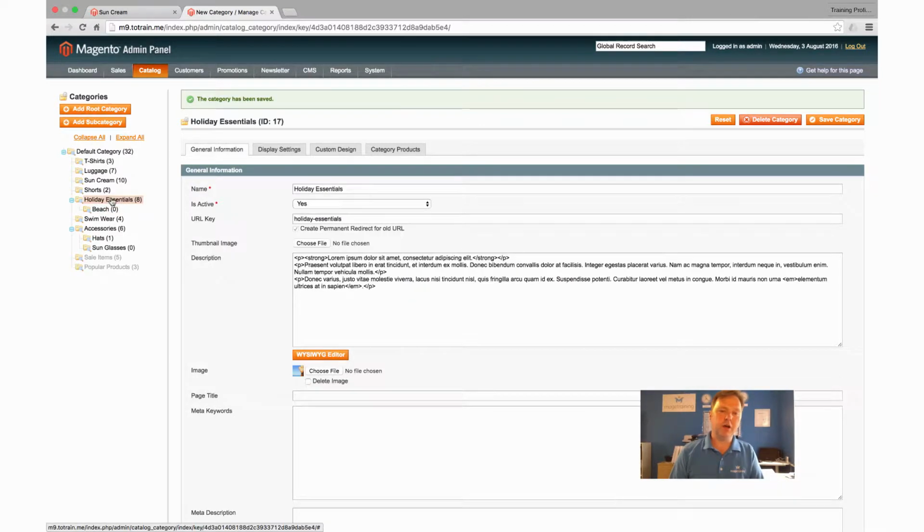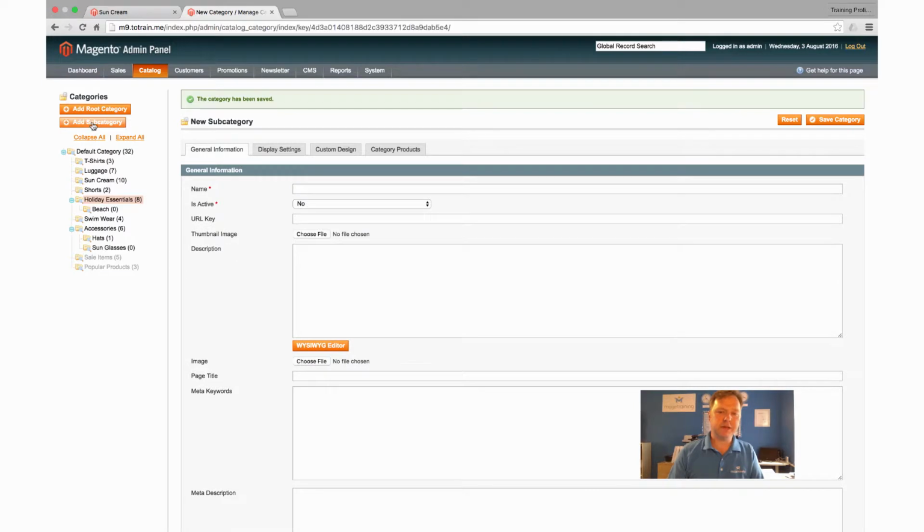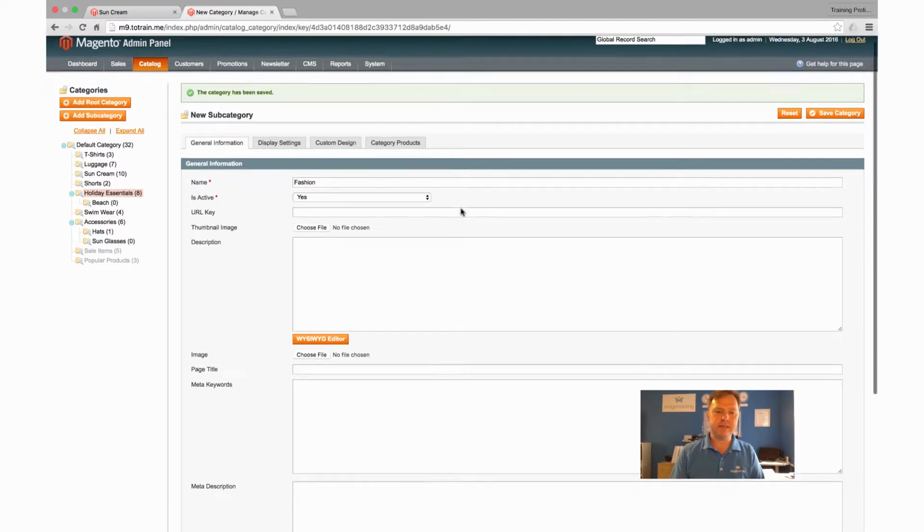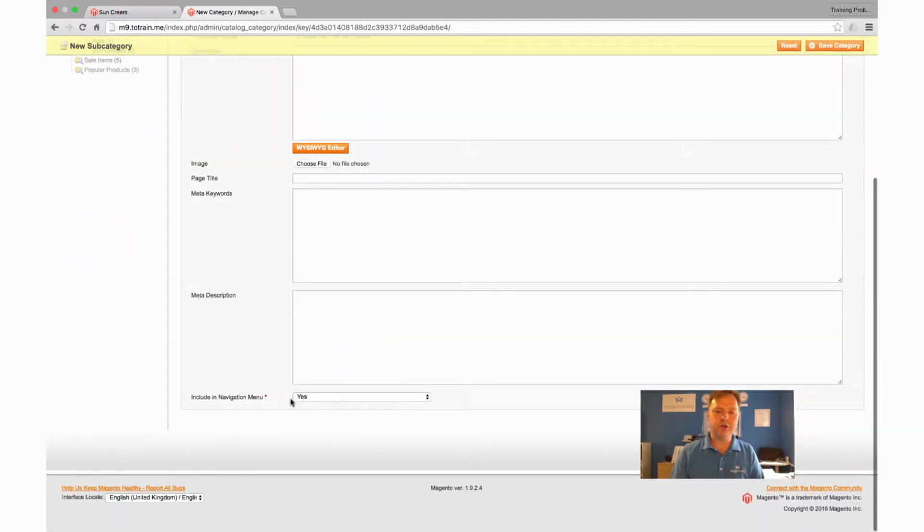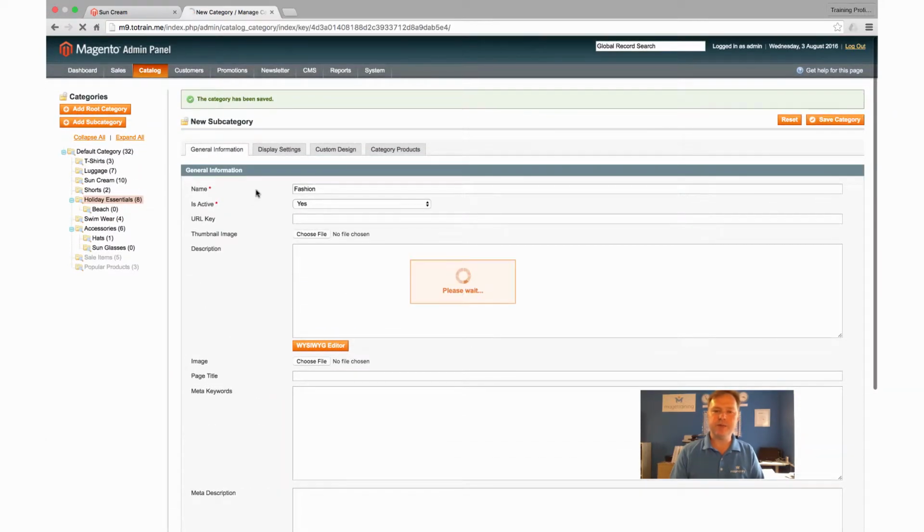Again, I'm going to highlight Holiday Essentials and create a subcategory again. This time round, I'm going to call this one fashion. Again, set it as active and include it in the navigation, and I'll save that.